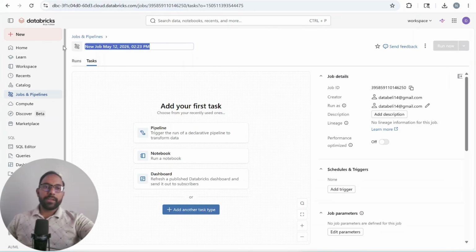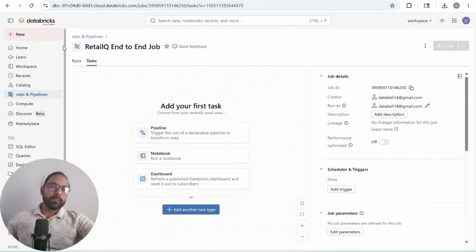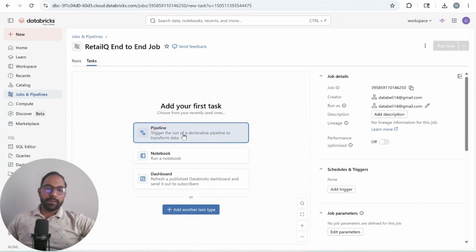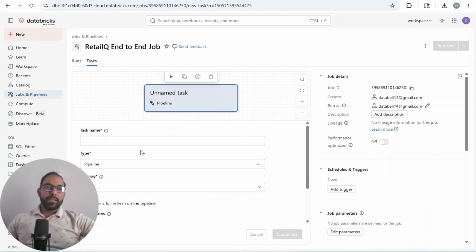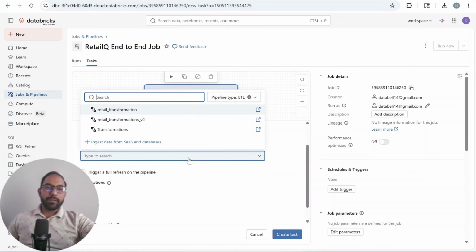Here we need to give it a name. So we can name it retail queue end-to-end job. And in this job, we are going to create multiple tasks. First, we will start with the ingestion pipeline, which will be a pipeline that we had created. So I will click on this pipeline, and the task name will be, let's say, Postgres to bronze. And the type is pipeline. Here we need to select that pipeline which was there.